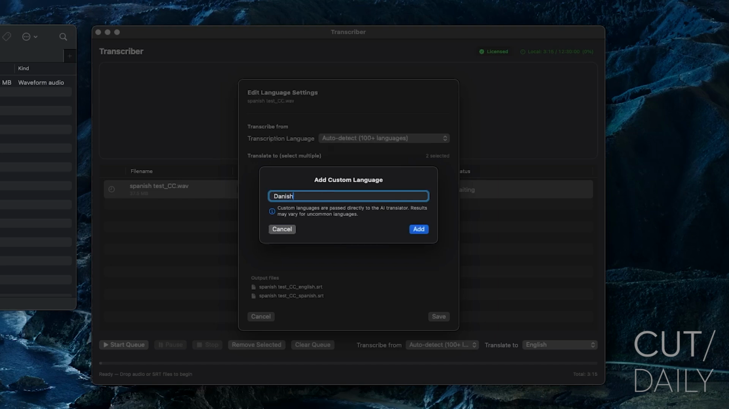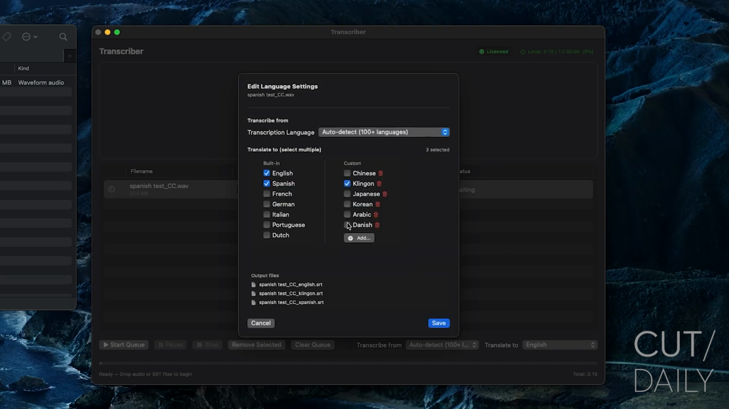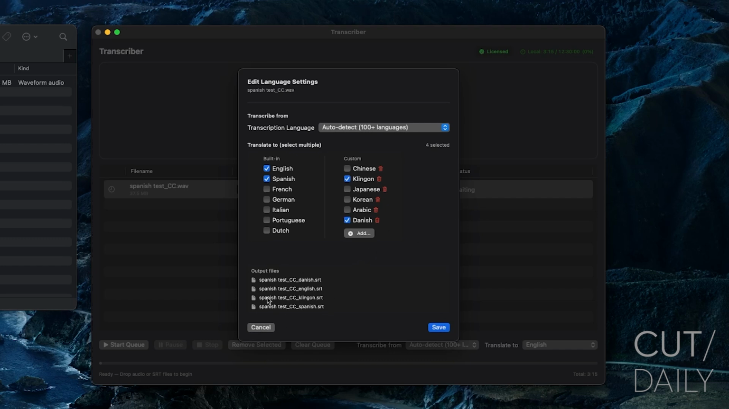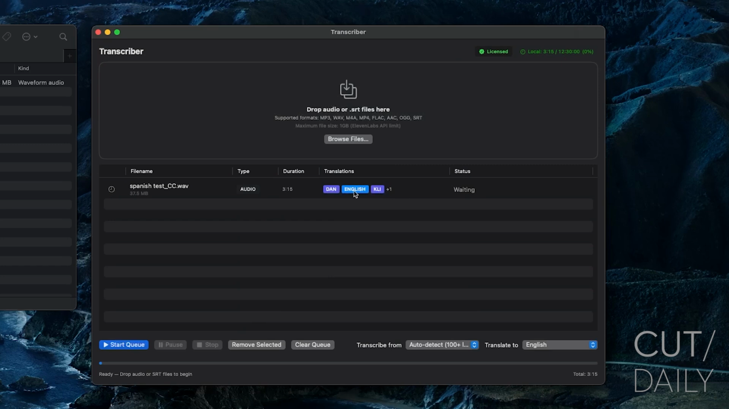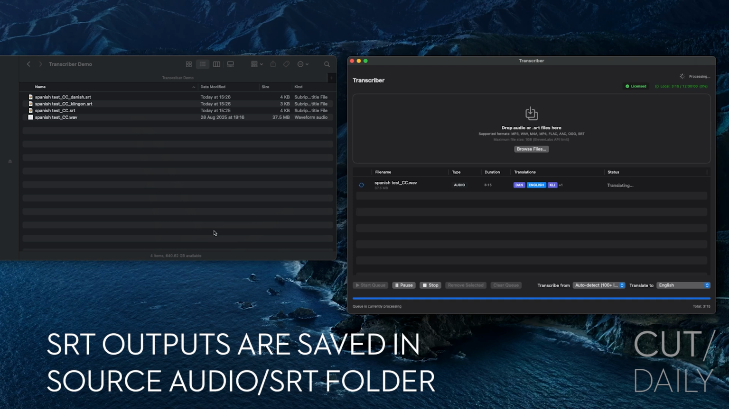Maybe I want it to be in Danish. And now I can choose that alongside things like Klingon if I want to. So it's going to output all of these files when it's done. So I can press save. You can see it's all set up here. And then I just press start queue. So it's still working its way through the translation.